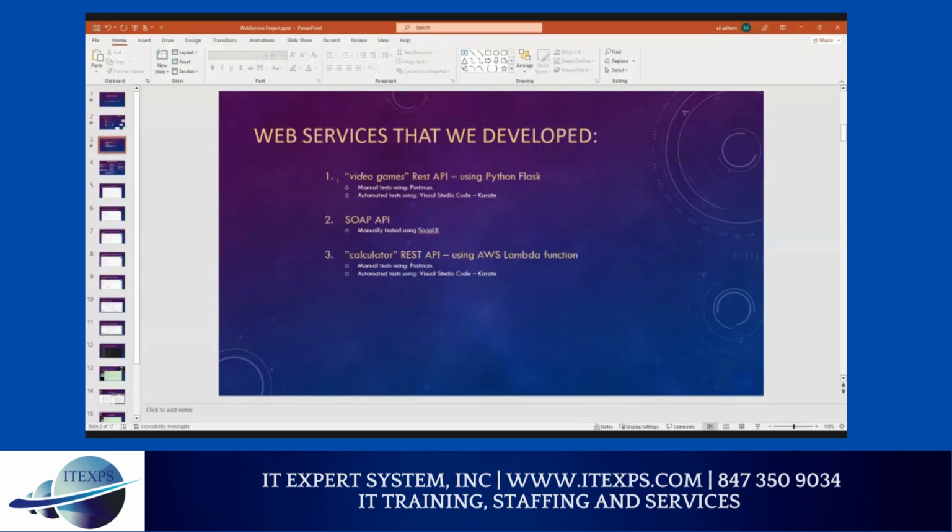The web service that we developed is about video games, a REST API using Python Flask. It contains a few video games. We named them, put what year each was established, and did some testing on it. Then we have a SOAP API, and a calculator REST API using AWS Lambda. That's the only part that I don't have on my machine. Raj has it, so we can share it with you later, Tushar.